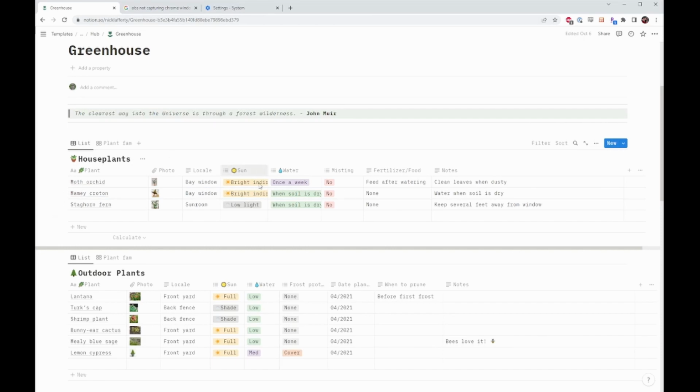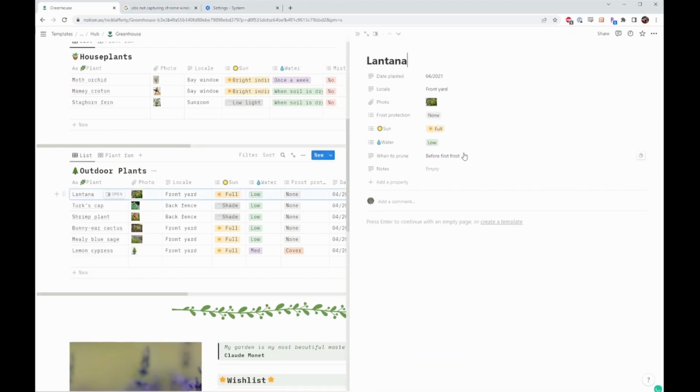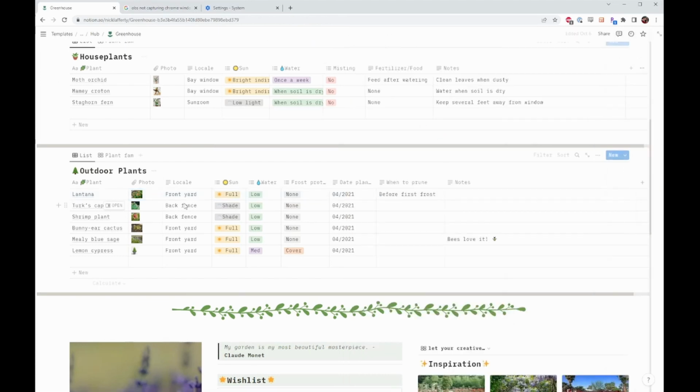This one's also colorful and fun. And then we have the outdoor plants, and this is pretty much the exact same. I have the locale picture. This has what do you need to do when it starts freezing. Some of my plants need to be brought inside. A lot of them are okay. Sun, water requirements, when do you prune? A lot of outdoor plants do need pruning to stay healthy. And then just any notes I have on it too.